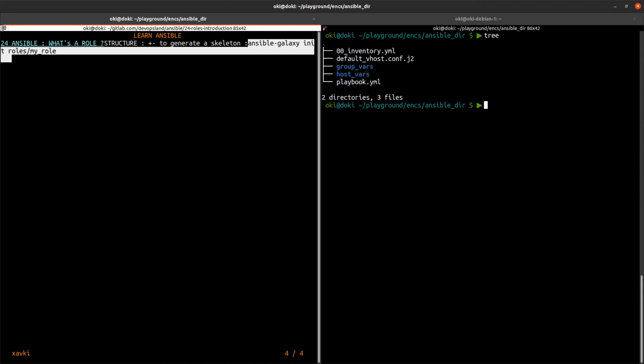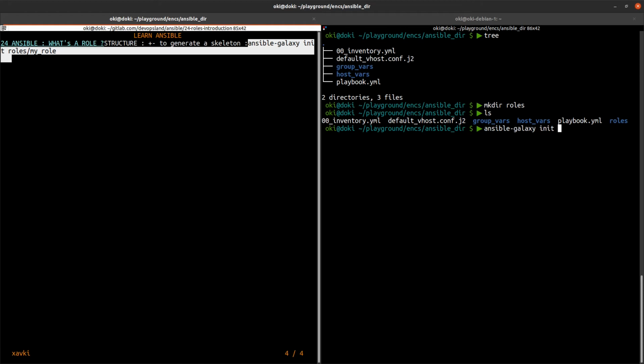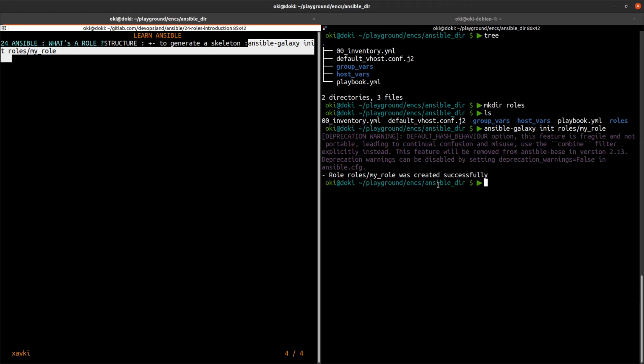In this case, by default we create a roles directory, like here, and we can use the command line with the ansible-galaxy binary and the init option. With the init option we use the roles directory and set the name of our role, like here, my_role. I run it, and you can see this output: Role my_role was created successfully.